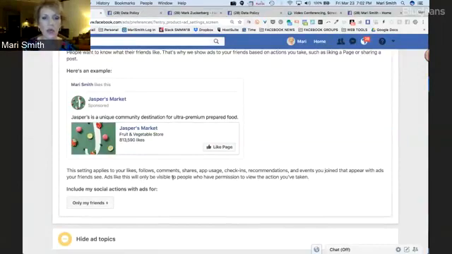Ads like this will only be visible to people who have permission to view the action you've taken. So that's again back to this piece where I said, everything leaves a digital footprint. Being aware that every keystroke, every tap on your phone touch screen, it's creating an impression and it's being tracked and stored. And so just being mindful of that.